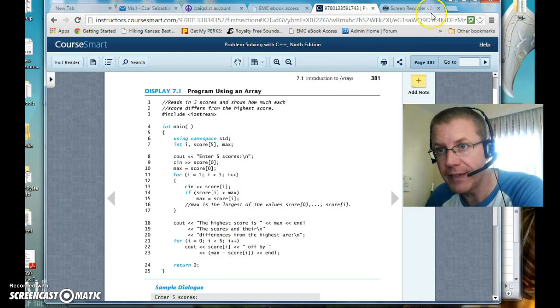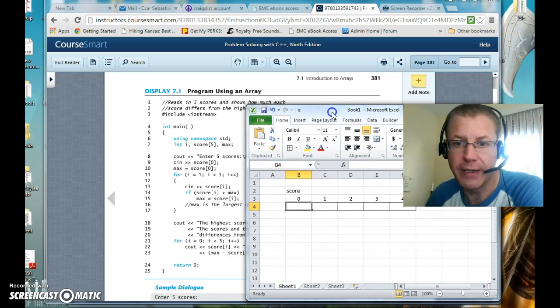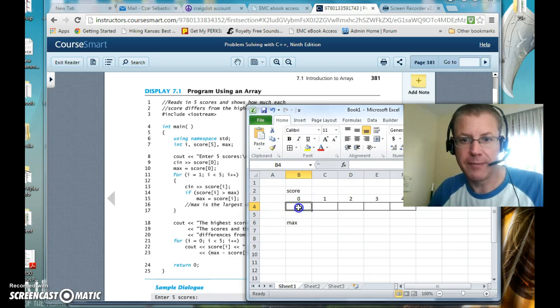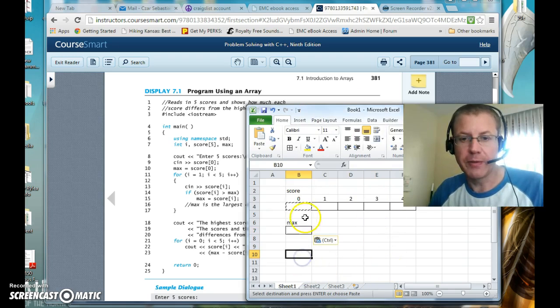So let's go ahead and run this, kind of step through it, and take a look. What I'm going to do is fill in the values, and I'm also going to write max here so you get a general idea what the max is. Right? So let's copy it so you can actually see what it is. So there's our two variables. This is an array. Okay.